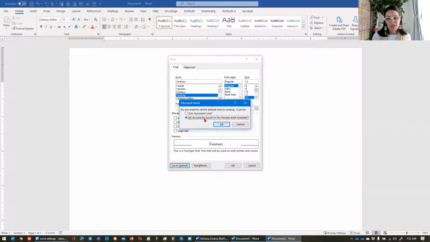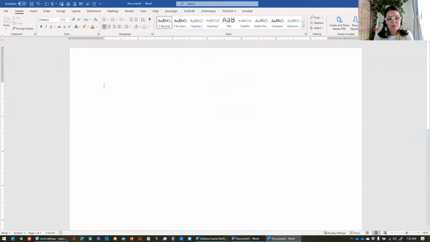But again, in this case, I'm trying to set my default for all documents based on normal. And remember what I said earlier about the word normal. Normal equals default. So I'm going to click OK.